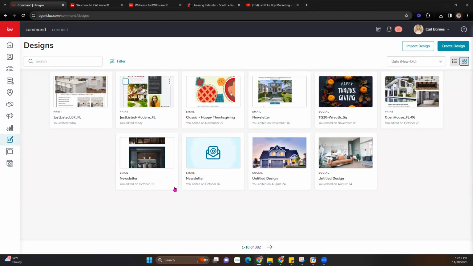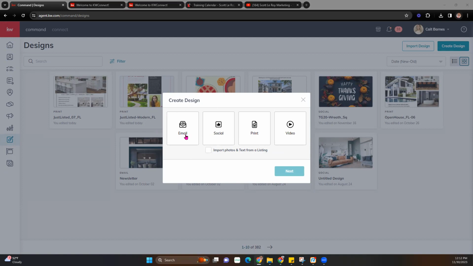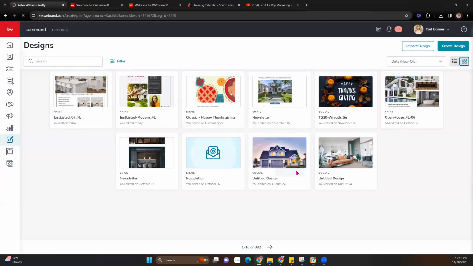Now keep in mind, yours may look different here. These are designs that I've made. So if you are brand new and you have not created any designs, this is going to be blank. That's perfectly okay. Everybody's just going to look different here. But when you click create design, we're going to be doing the print marketing here. Now, these do have different templates, so just keep that in mind. We do have videos that go over the other design formats, so you can definitely check those out, but we're going to be focusing on print. So we're going to hit that and hit next.